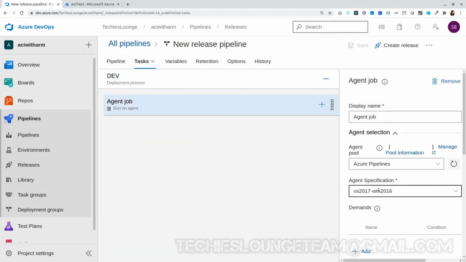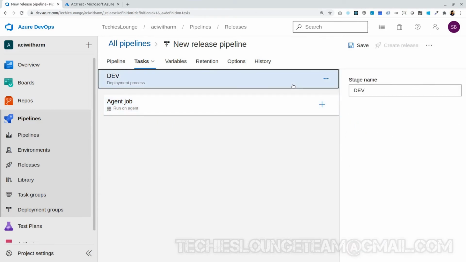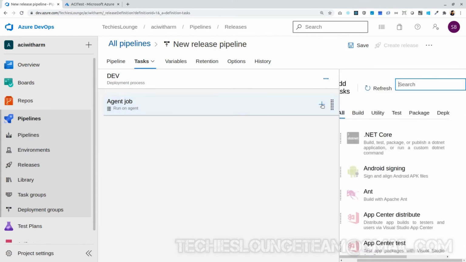Before moving further, let's change our agent to Ubuntu. This is because we are building the Docker for Node Ubuntu version. Next, we will start adding our agent jobs. First we will deploy our Azure Container Registry to Azure using ARM template. For that, we can add the Azure template deployment task.